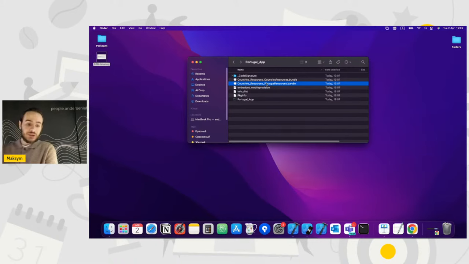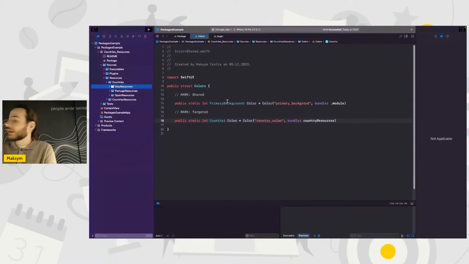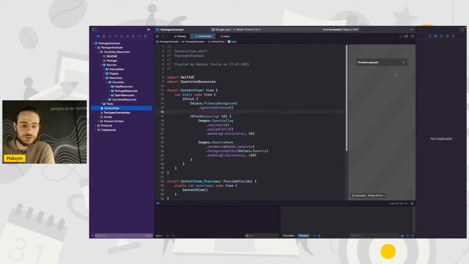And as that's going to be only one bundle, all of the resources for Portugal and for Italy are not going to be placed into the build with Portugal resources. This way you are not going to be spending a lot of space, and you are going to be utilizing only the resources which are required for your particular target of the application, depending on what's been built and what's being shipped.